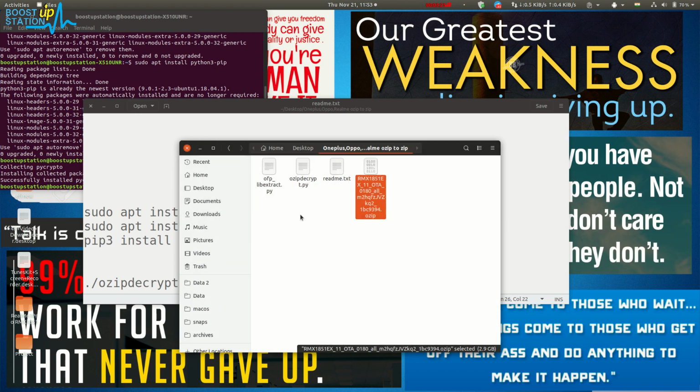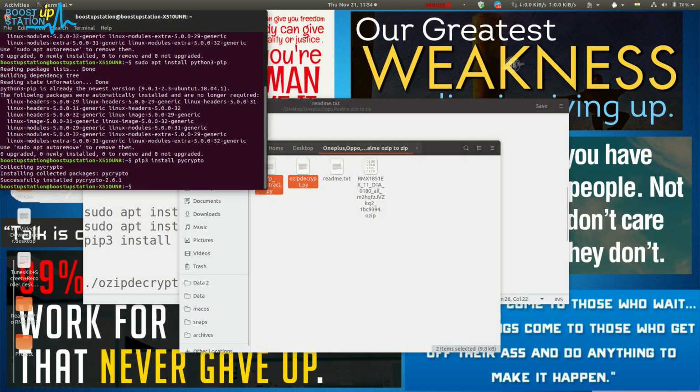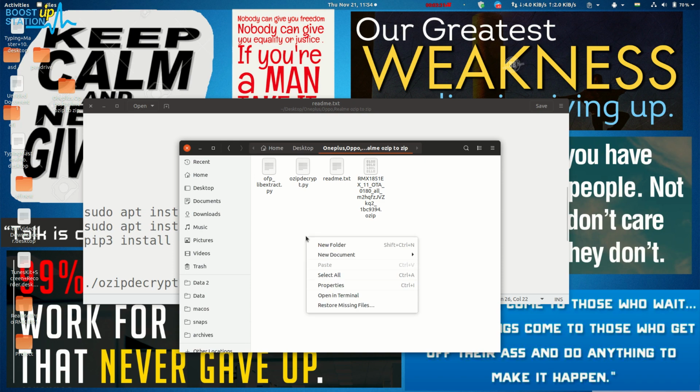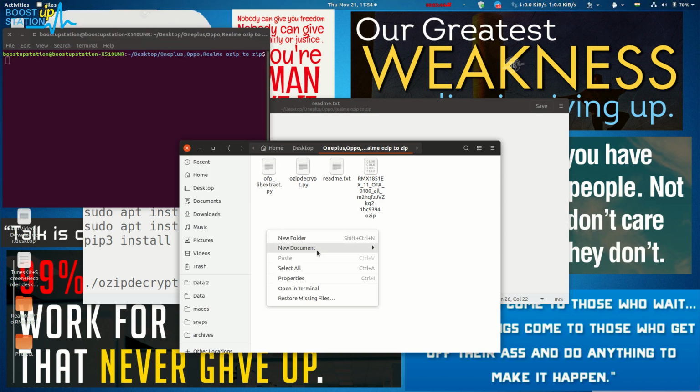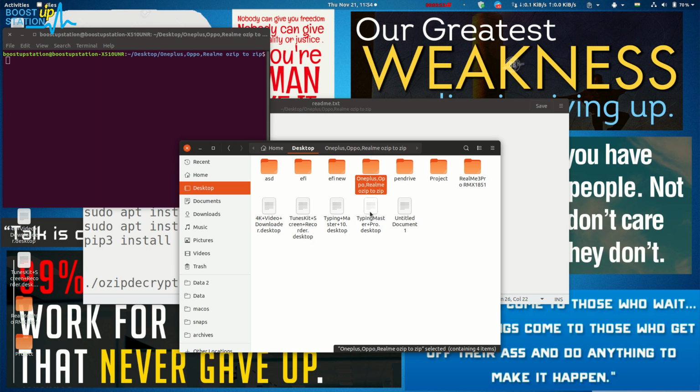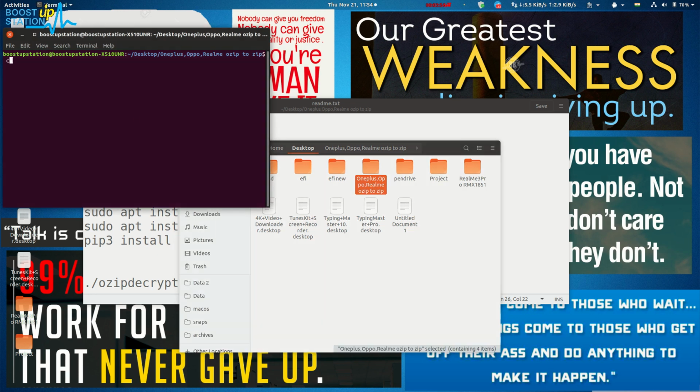Just copy it into the same folder where these two files are, and now after that just right click in here and open in terminal. Okay, and if you are not able to see this option here, what you can do is just go back one step, and here you see this folder. Just in the terminal type cd space and just drag and drop this folder in here and press enter.